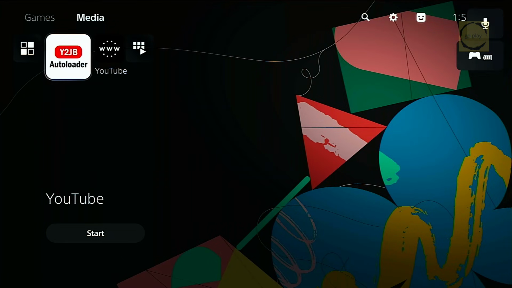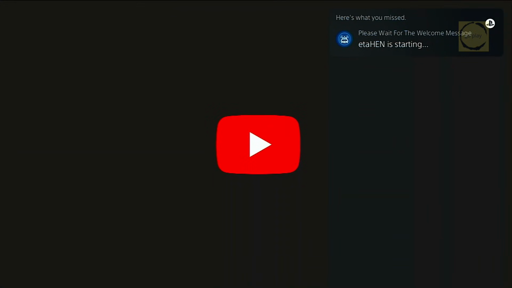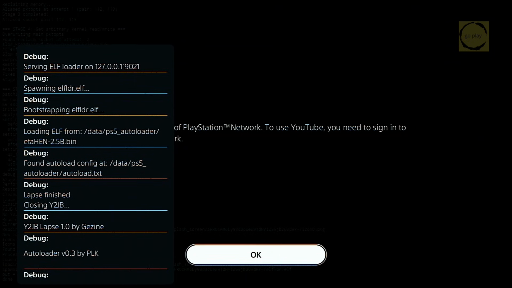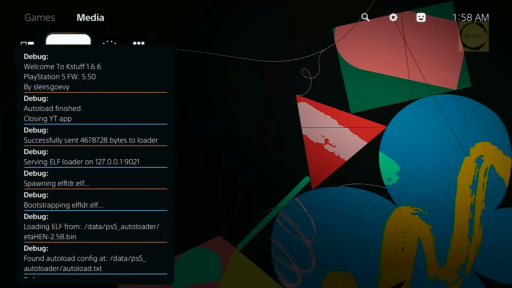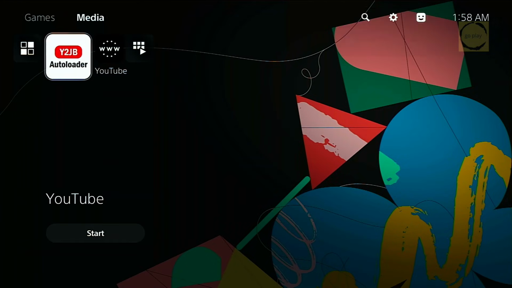If you have any other methods, feel free to share them in the comments, especially if you know a faster and simpler way, so it can be a useful reference for others. Alright, that wraps up this tutorial. I hope this video helped you understand the different ways to update the etaHEN or kstuff payload on your PS5, whether you prefer the simple flash drive method, the FTP method, or the full restore setup for a clean start.